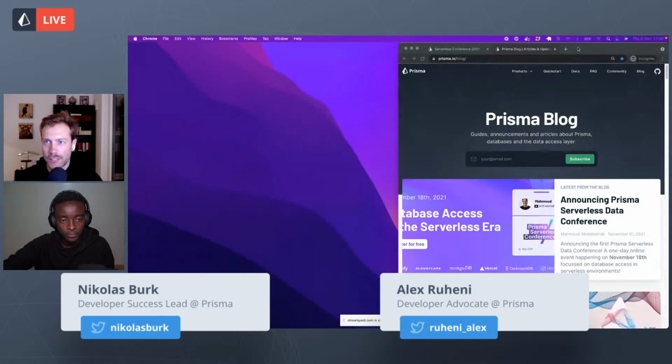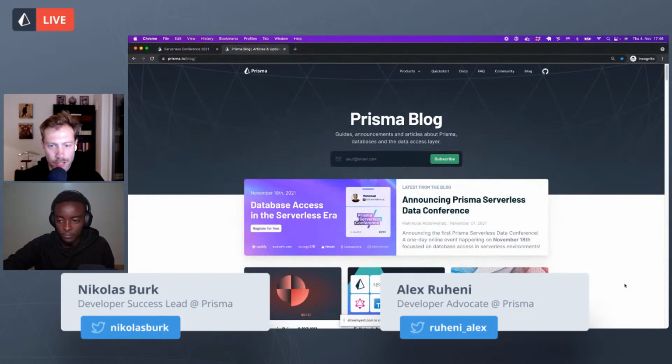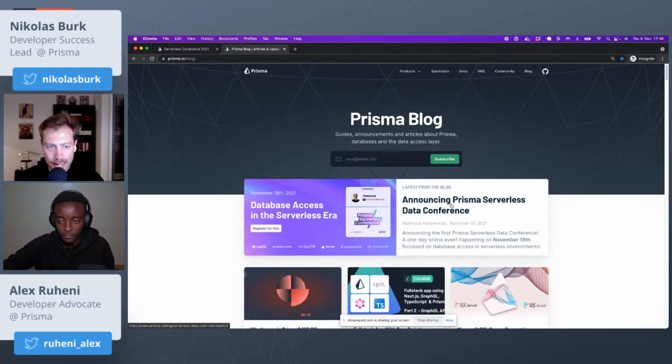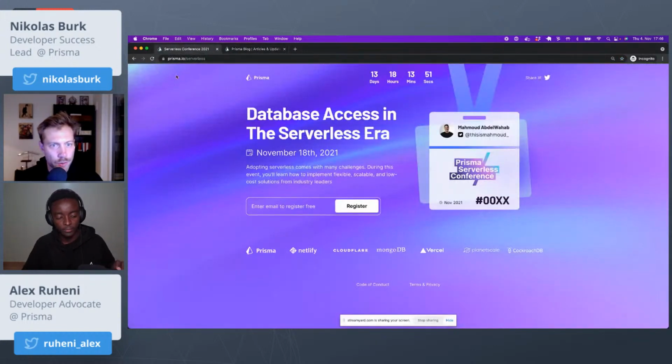For the last part of today's stream, I'm going to share my screen again. What we're talking about is the Prisma Serverless Data Conference that is going to happen on November 18th. You can register and find all the info on prisma.io/serverless. Here's where you can drop in your email, and once you do, you get your personal ticket that you can share on social media to let all of your circles know that you are joining us.